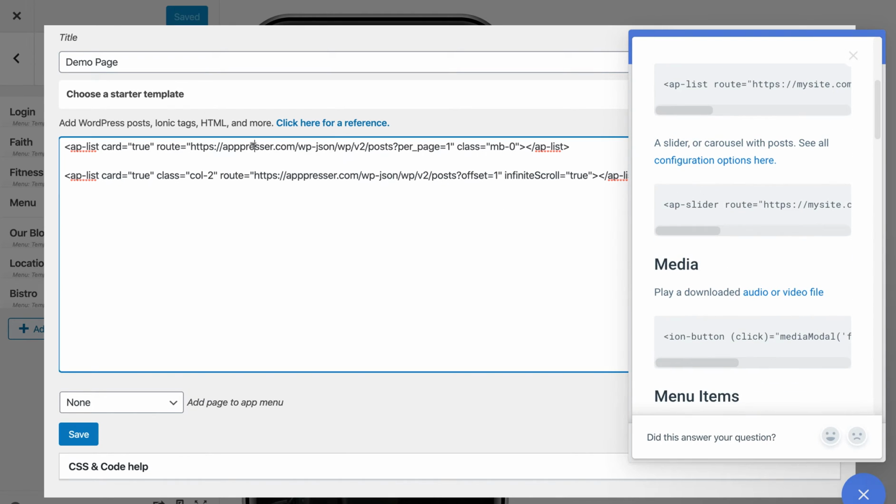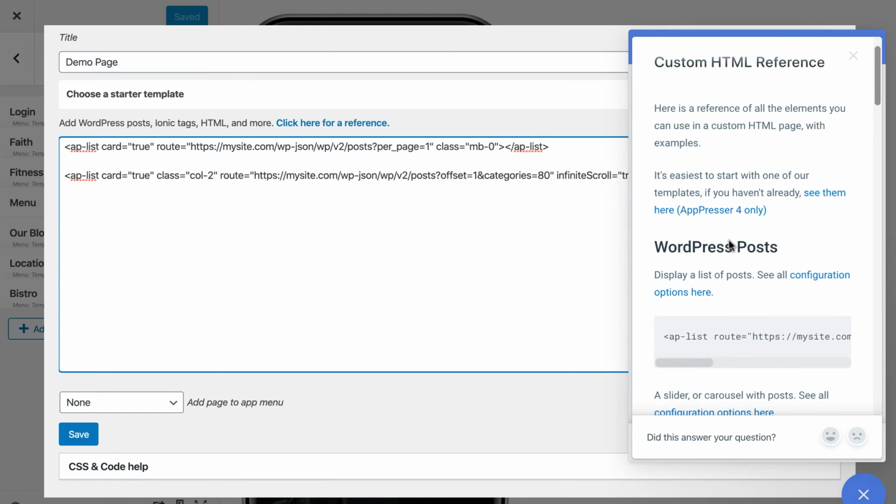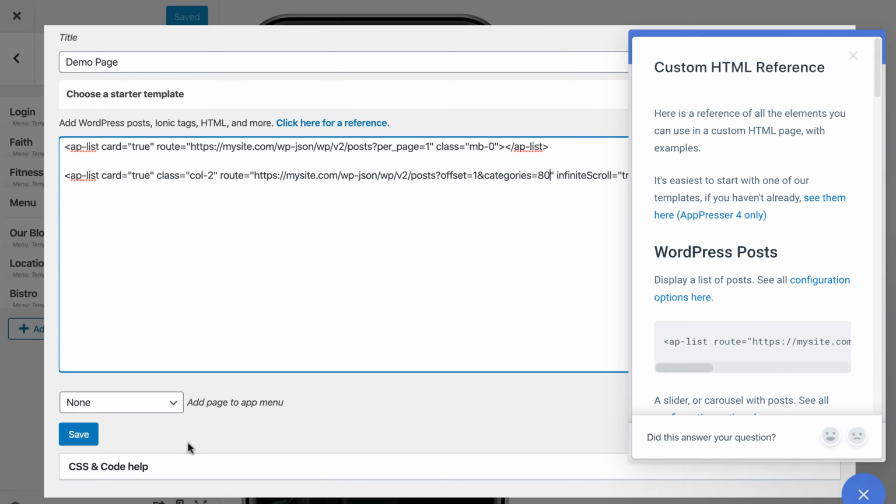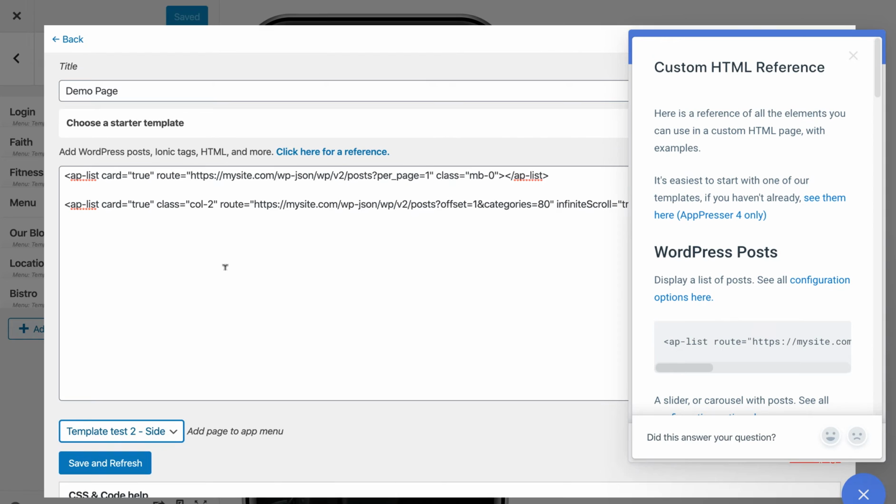So if I were to edit this one, I could put my website in here. I could say I want this one post up here, and at the bottom, I want the rest of them. I could also do, let's say, a category. You have to put in the category ID there, and how to do that is in our documentation. Then I can add the page to the menu and click save, and it's going to refresh the page and rebuild my app.